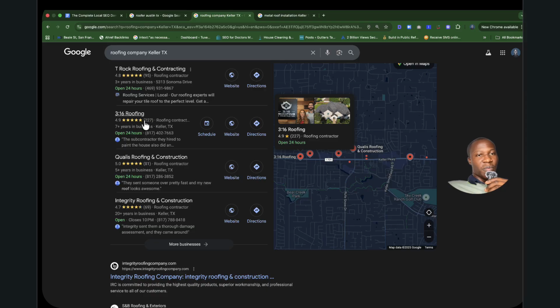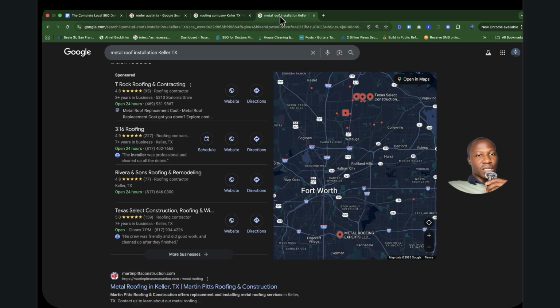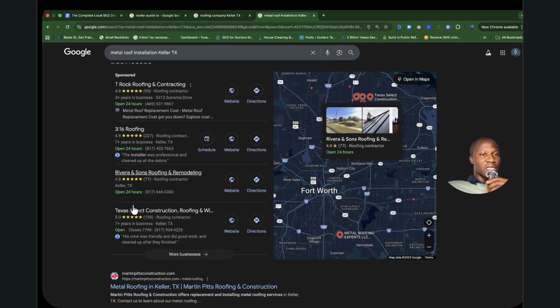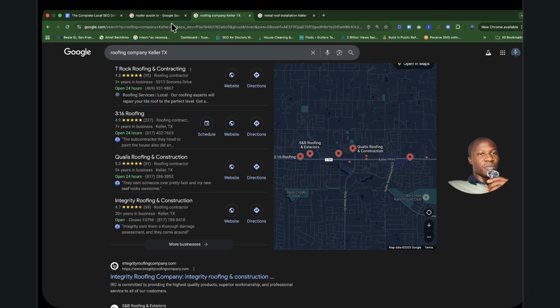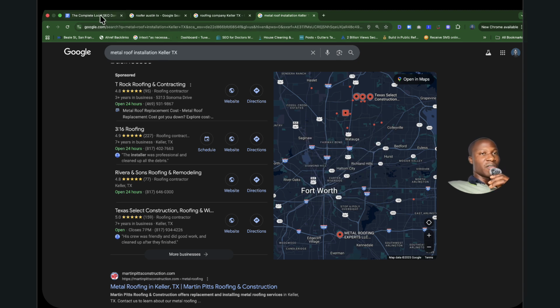So while this company appears prominent, the other two companies are kind of nowhere to be found. They're appearing for other searches again. So Google has deemed that these two companies are worthy, and these three companies also do the same metal roofing job. These other two are nowhere to be found for this particular search, so it changes at every turn.